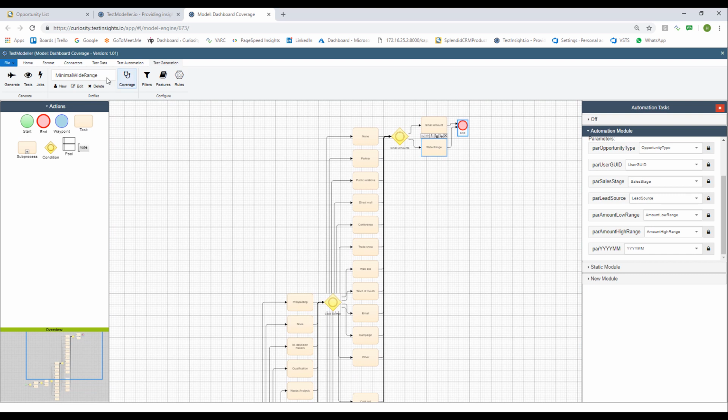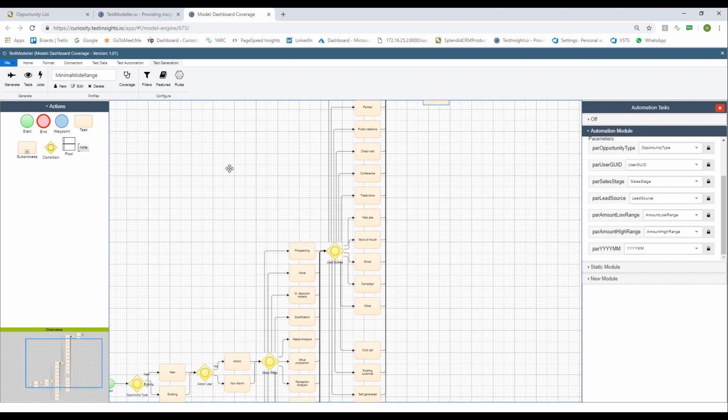Now what I've done here is I've created 4 different sets of coverage that I'm interested in. Minimal, wide range. Now minimal refers to we're going to do the minimum amount of testing, so we're going to just basically make sure that we get 1 prospecting, 1 email, 1 admin, 1 new.